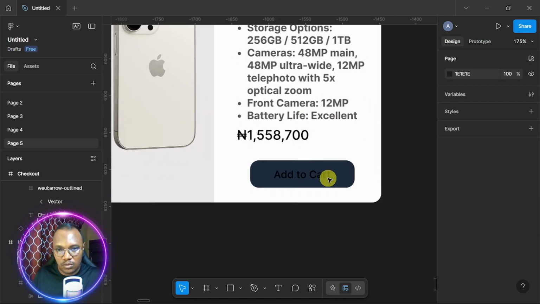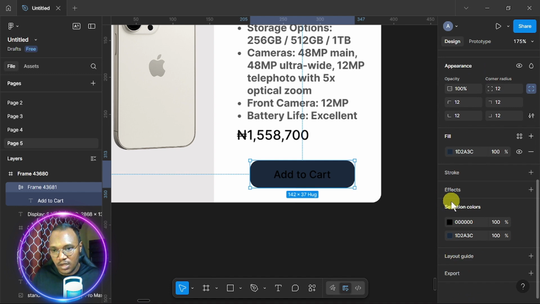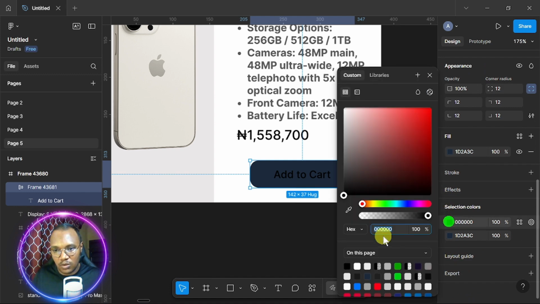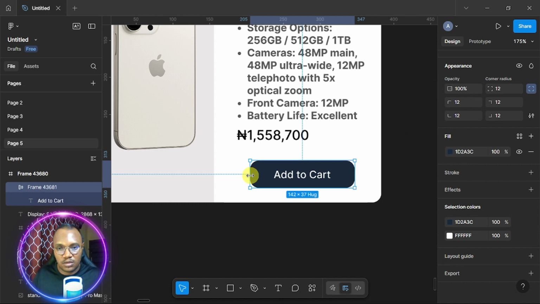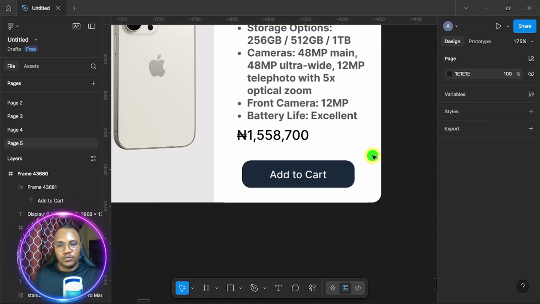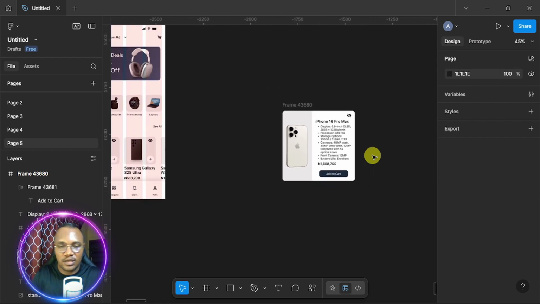I would now click on this button, then come over here to this black. I'll change it to white. The button text, I'll change it to white. So I'll just increase the size this way. So at the end of the day, I'm going to have something like this.